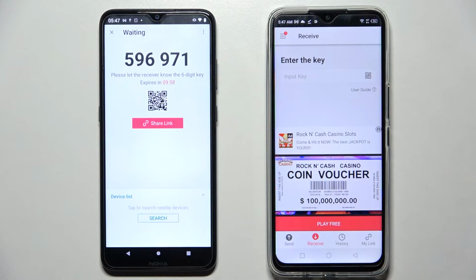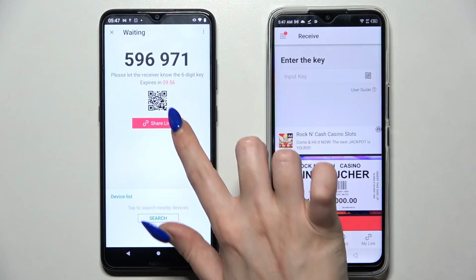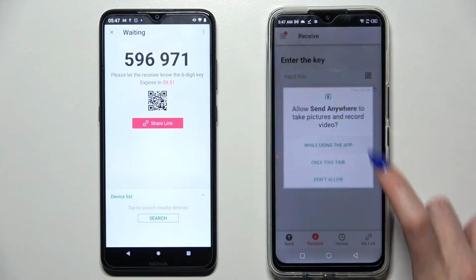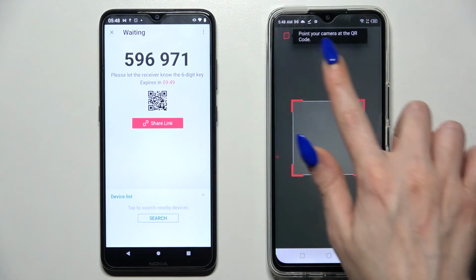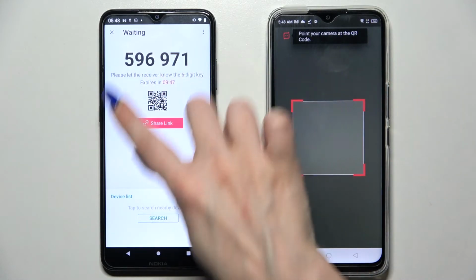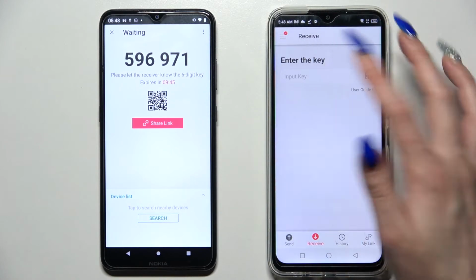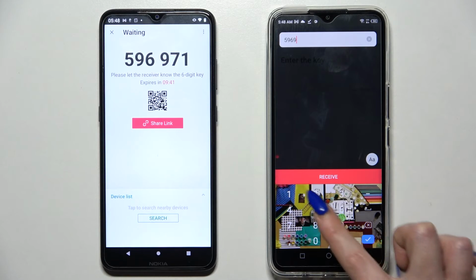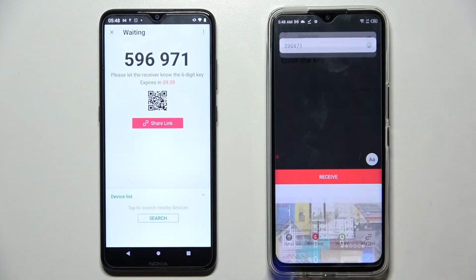As you can see from here, we have two ways to connect. We can scan this QR code by tapping on the scanning icon on Infinix, choosing while using the app or only this time, and simply pointing our device's camera at the QR code. But we can also just input this key here and choose receive.